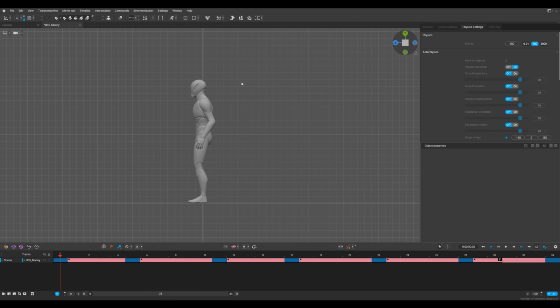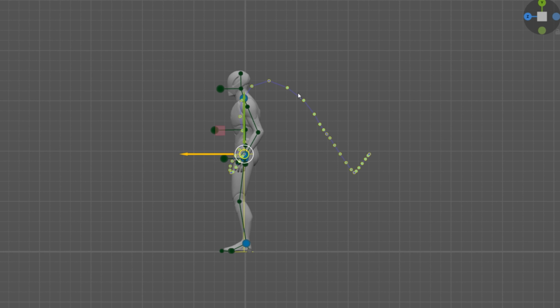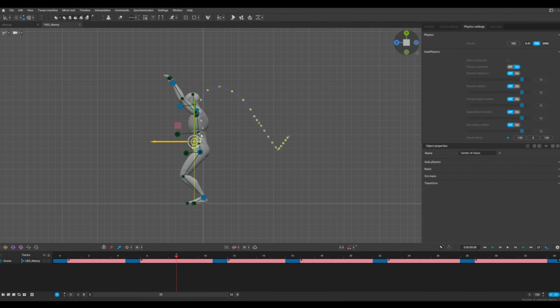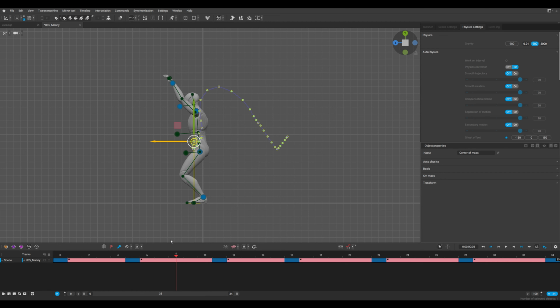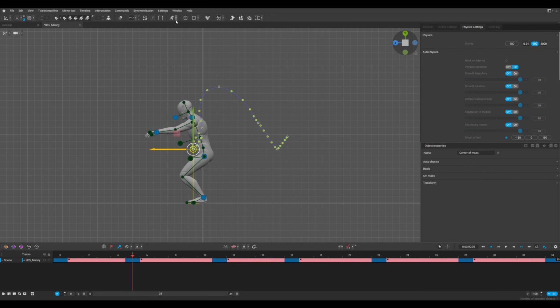And now we will try to fix this cartoonish animation. Right now, if I click on this one and select all the keyframes, you can see the trajectory. The trajectory is very bad. In a backflip you will notice it should be a smooth round arc, but right now it is going like this, and we have to fix this. To fix this, we're going to use auto physics.